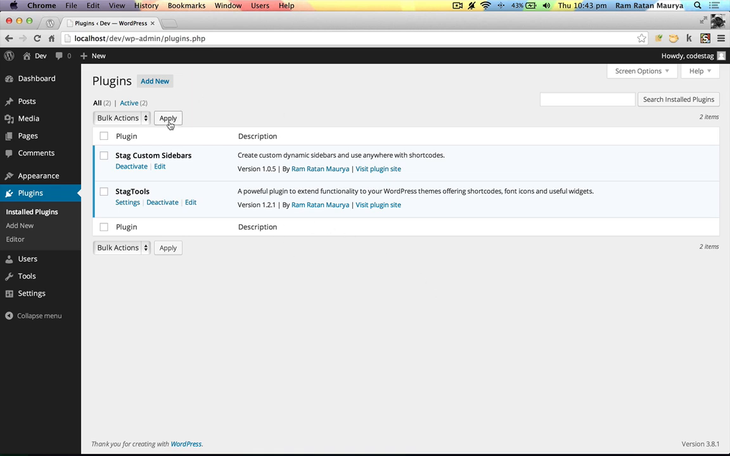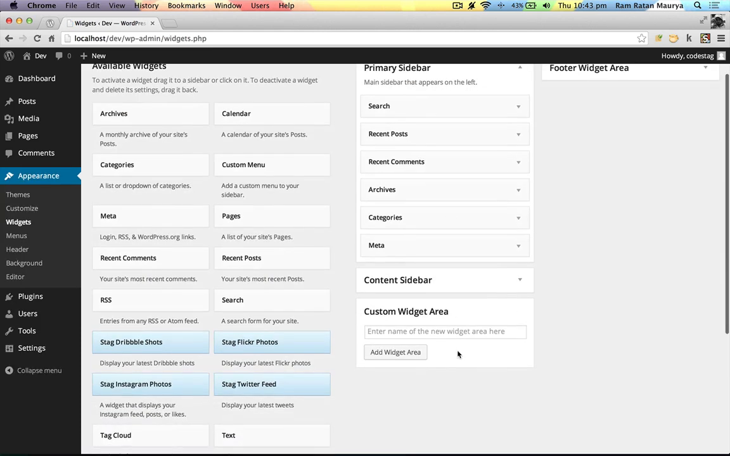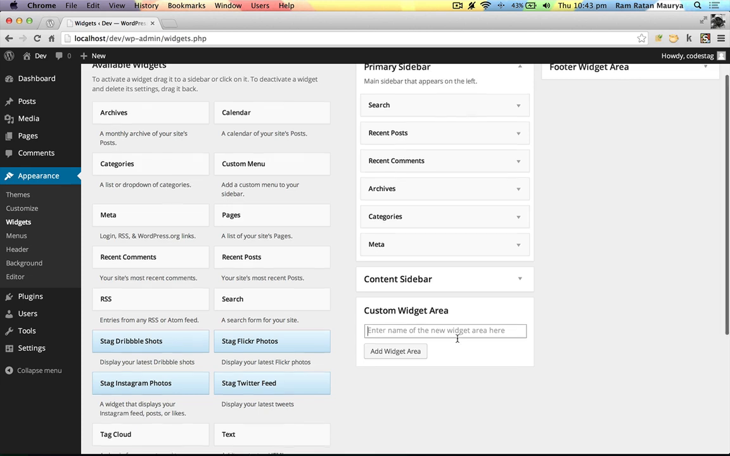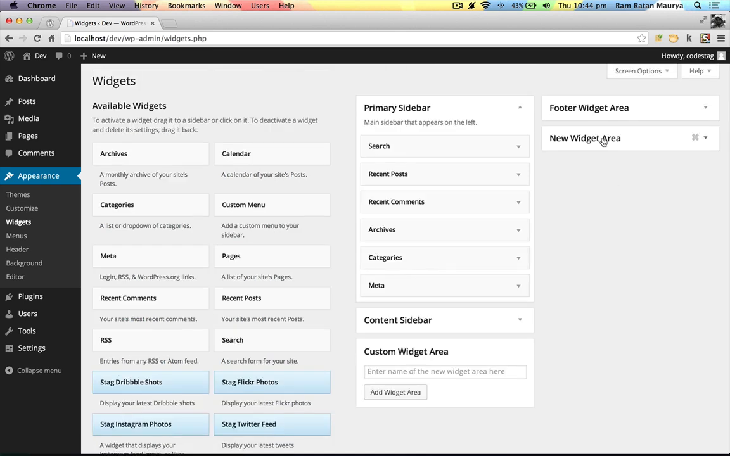Here I have this installation, and I have this plugin installed already. So we will just go to Appearance and Widgets. There you will see a box which says Custom Widget Area, where you have to enter the name of the new widget area and just add it. So I'm going to say new widget area and add it, and here you go. Here your new sidebar appears.